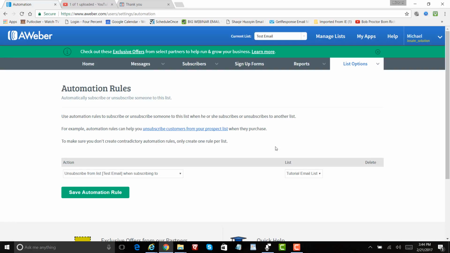That is pretty much all there is to the list automation. It's very simple, very easy to use, and it can really make things a lot easier for you when you're managing multiple lists.